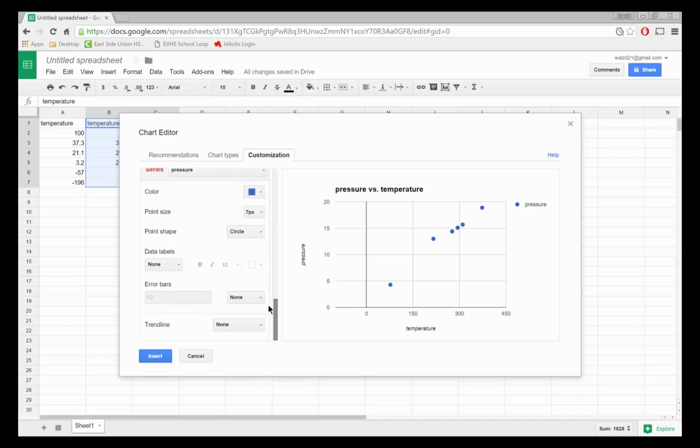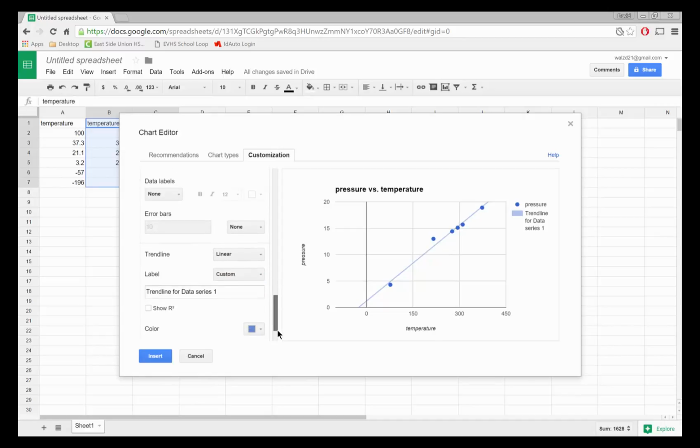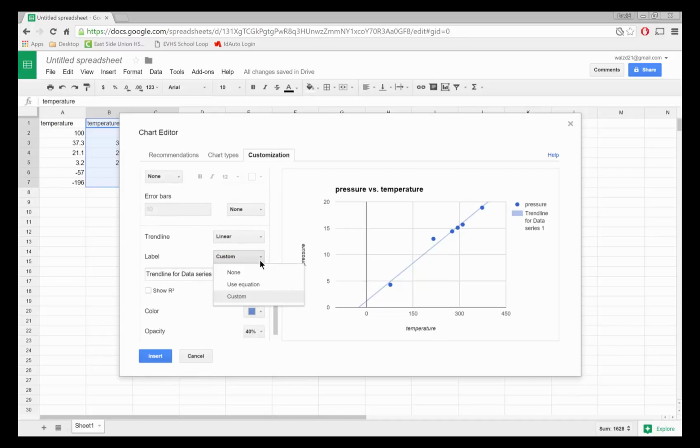Trend line. So I want to connect these dots with a straight line. Trend line defaults as none. So click that drop down and click linear, and then there's my line right there. If you look as I hover, it gives me the equation of the line. So I can display that on here by going down, and it says label. So put use equation. Once I select that, now the equation of that line is right here.